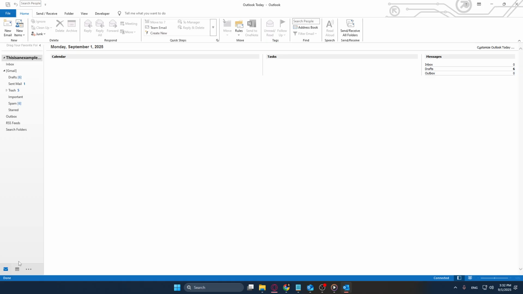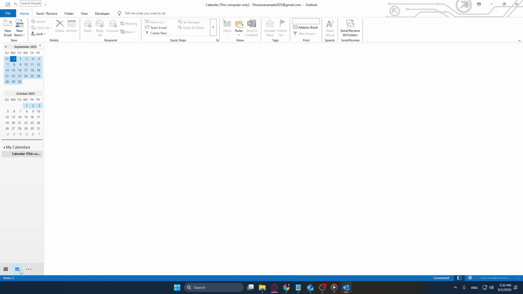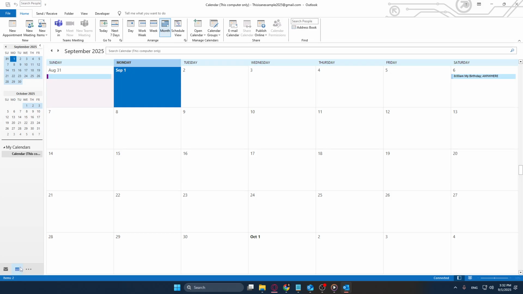Next, zero in on the calendar option. You'll find this in the navigation pane. It's usually represented by a small calendar icon. Click on it to open the calendar view where all your appointments, meetings, and events are displayed. Navigating the calendar is quite intuitive as it shows your schedule in either daily, weekly, or monthly layouts, depending on your preference.